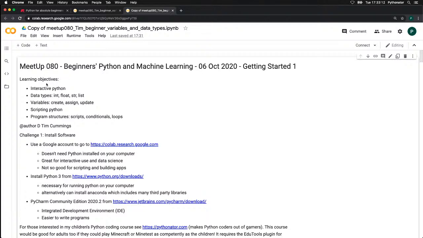So what we'll be looking at today, we're going to start off with interactive Python. Interactive Python is like using Python like a calculator or an instant tool for doing stuff. You're not writing programs so much. We'll be looking at data types, which is how you can save different bits of data in Python and use it later, and what types of data you can save. How we can store those in variables. We create, assign, update them.